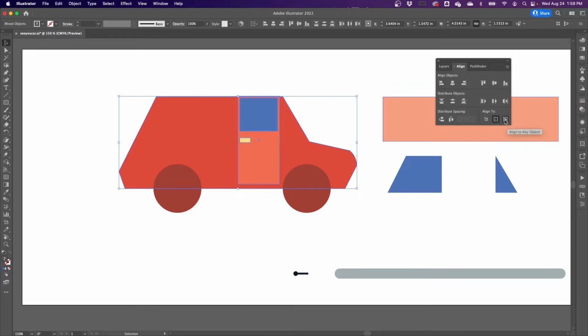Now this option is the Align to Key Object option, and what that allows me to do is it lets me pick sort of a reference point that everything's going to be aligned to. Now right now the key object is the door. I want it to be the car here, so I'm just going to click once, and you can see that the car now has a bold blue line around it. That means that's now the key object. So then I'm just going to go to Vertical Align Bottom. That's the last option in the first row. And now I know the bottom of my door is aligned with the bottom of the car.